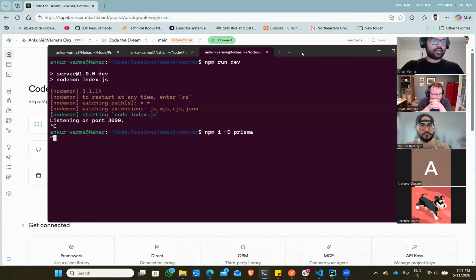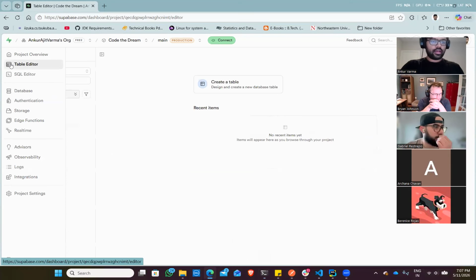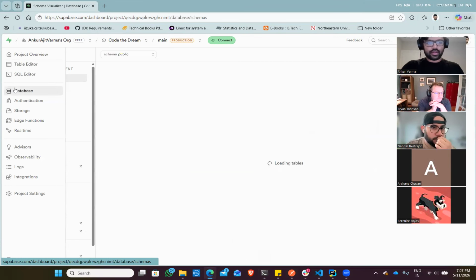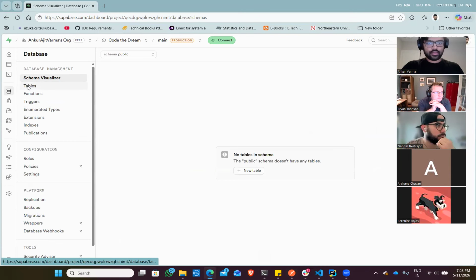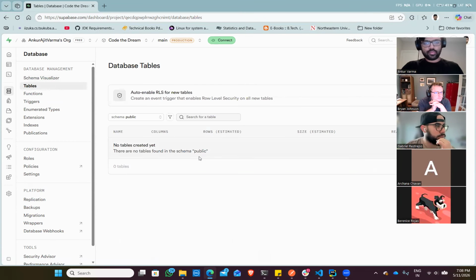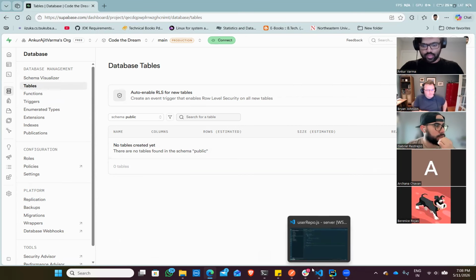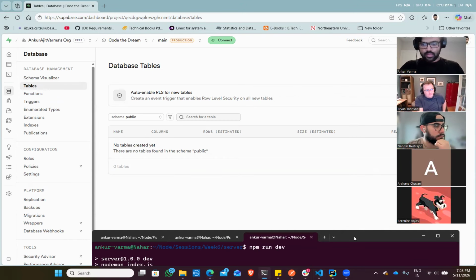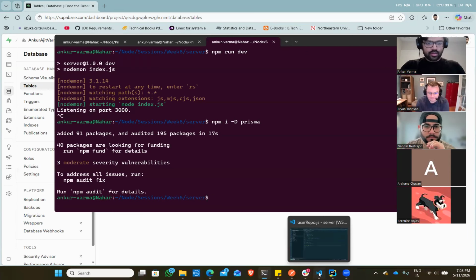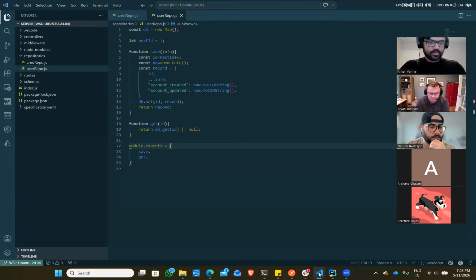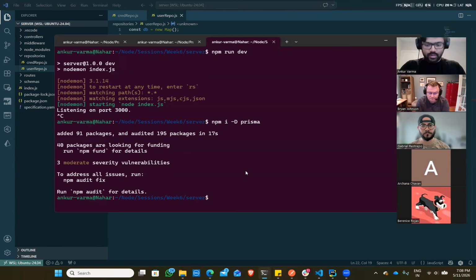And our database is up. Right now, as you can see, there are no tables. So we will first specify a schema, and then slowly we'll have our tables. I've just installed Prisma, and right now there are no generated files, as you can see. So I'll give the command npx prisma init.